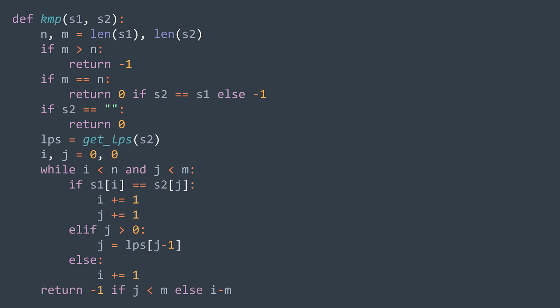After the loop, if j is smaller than m, then we return -1 because it means that we didn't find it. Else, if we found it, we return i minus m. i represents where we found the end of S2, and minus m takes us back to the starting index, because we want the index where S2 starts in S1.